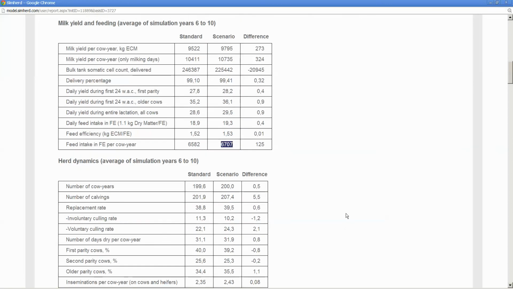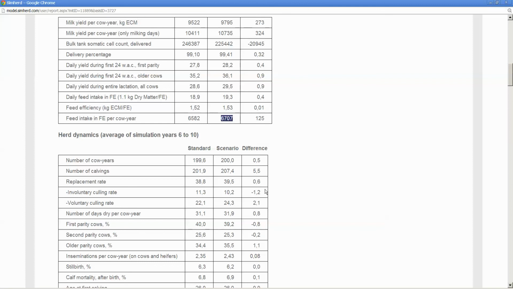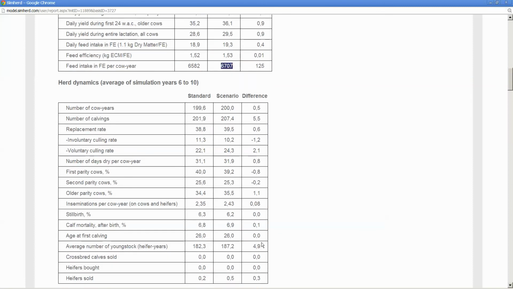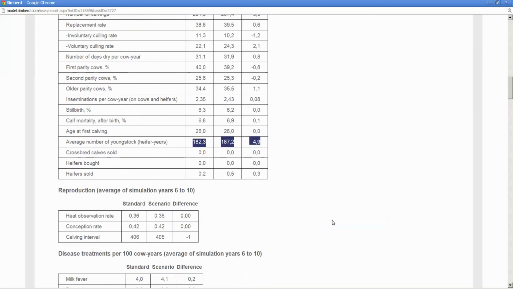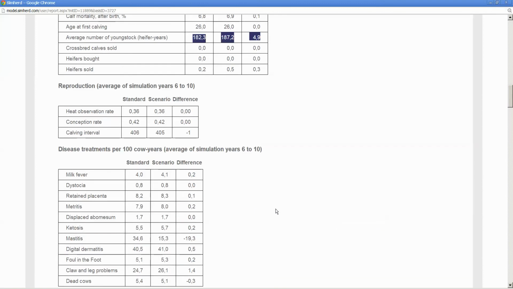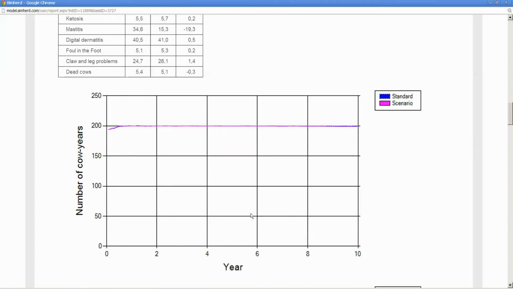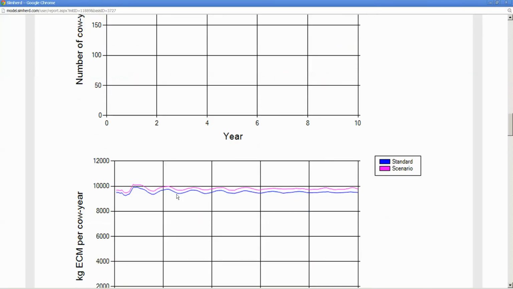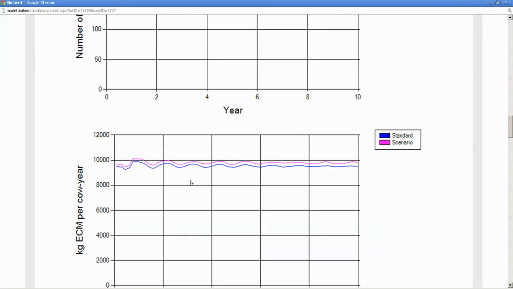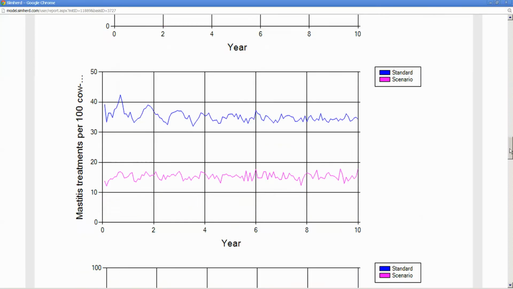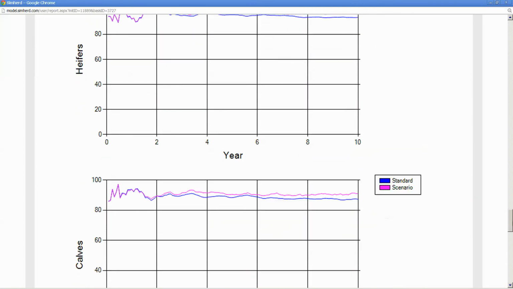Other figures on herd dynamics: how many calvings, how many replacements, and how many young stock we have in our situation. And here our disease occurrence, of course, a lower occurrence of mastitis. And here a lot of development over time of number of cow years and kilograms of milk. Take your time to walk through them.